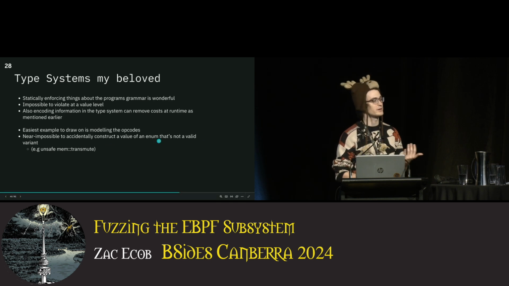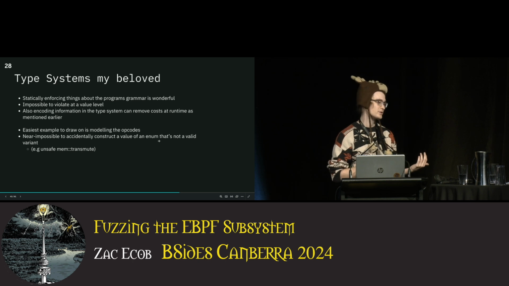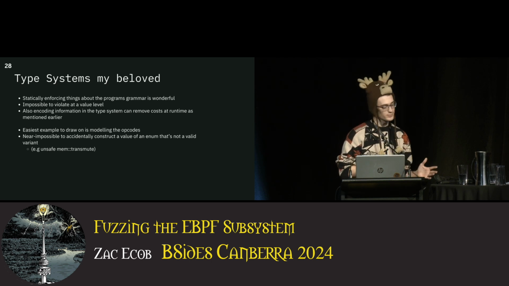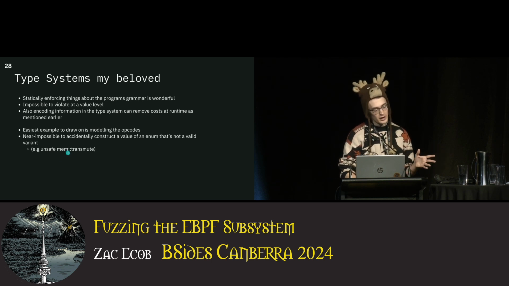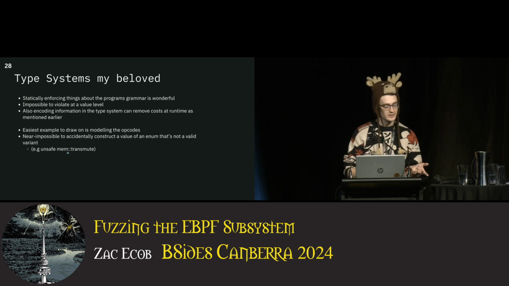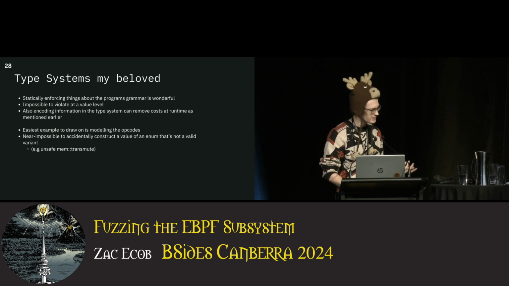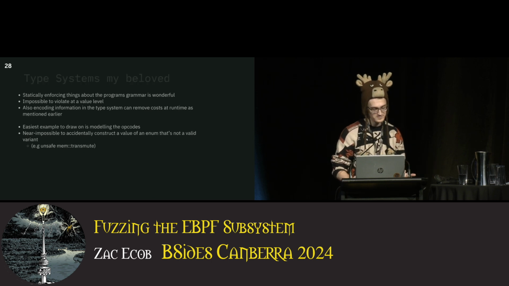Once again, the easiest example to draw on is using enums to represent the opcodes, where it's near impossible to construct a value of an enum that's not a valid variant. I say near impossible because in Rust you can do unsafe mem transmute, but at that point, if you're complaining, you're shooting yourself in the foot. You went and bought a gun and ammo, loaded the gun, took off the safety, shot yourself in the foot and then complained. So it's pretty hard to do.